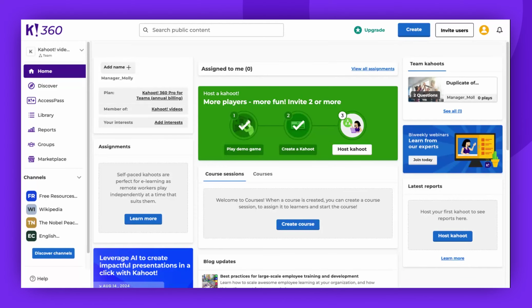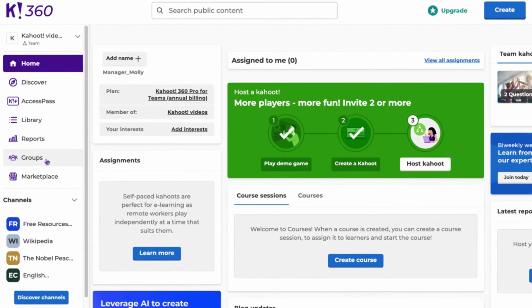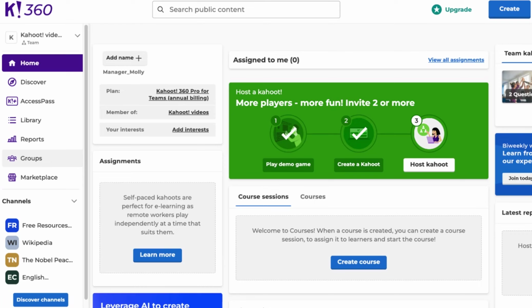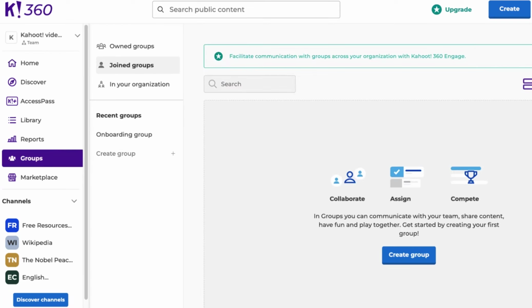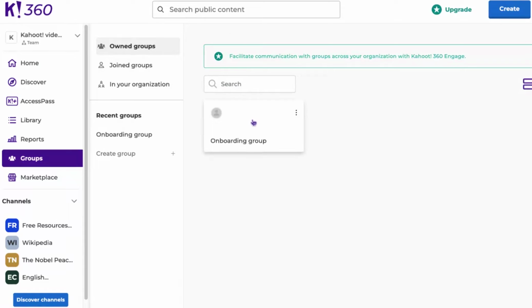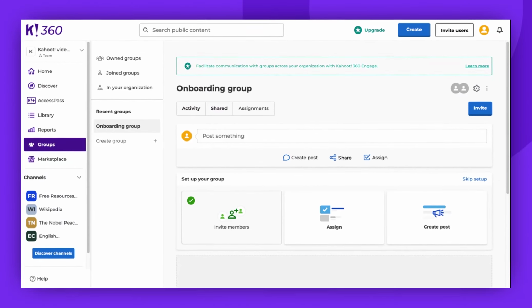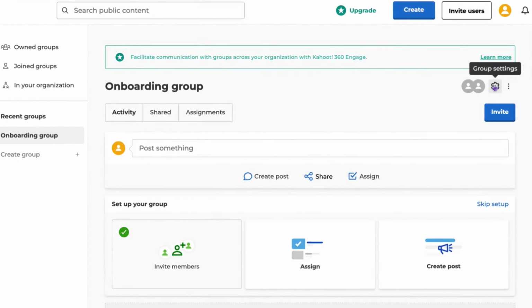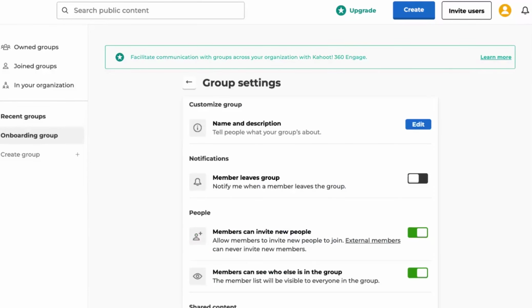Did you know that as a group admin, that is creator, you have the ability to manage your group using the group settings? To do this, navigate to the Groups tab. Find the group you wish to manage and access it. Then, select the gear icon located in the top right corner of the screen.